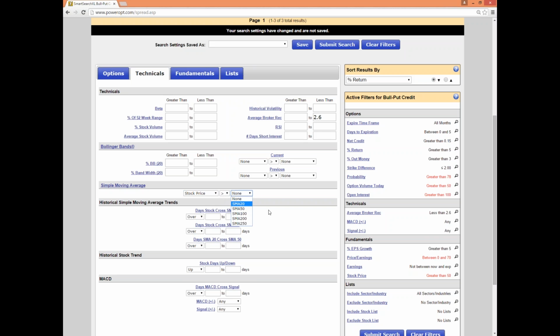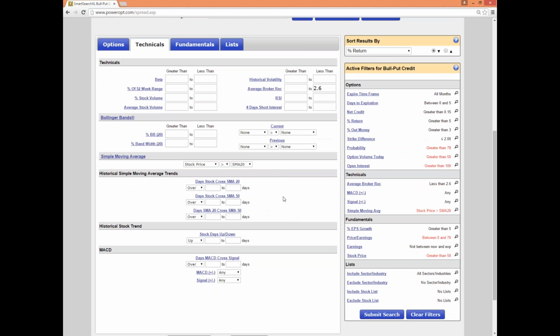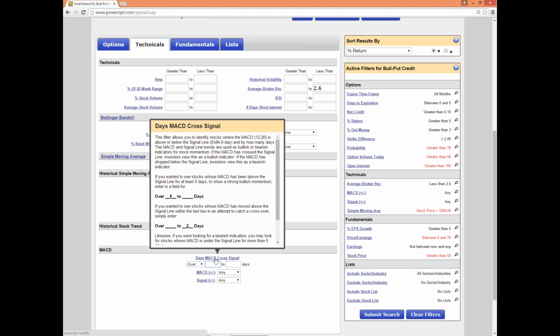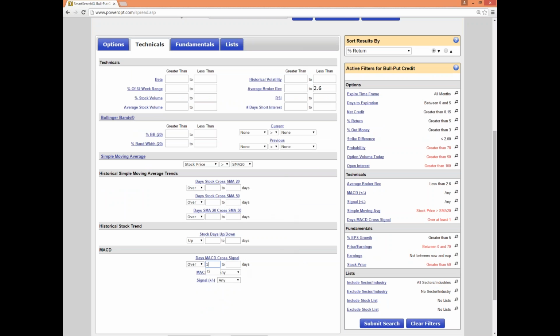Since we did a weekly screen here with that 0 to 5 days out in time, I'm only going to want to see stocks that are trading above their SMA 20. If you use MACD, you can use the MACD cross signal here. So if you only wanted to look for stocks where the MACD line is above the signal line by a certain number of days, I could set this to be greater than 1. So I just want to see positions where they've crossed over by at least 1 day.